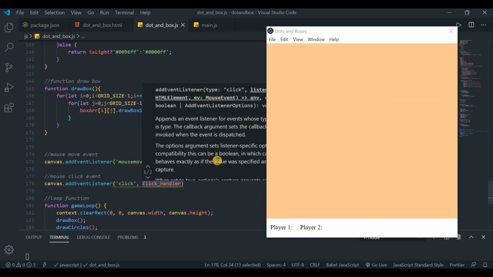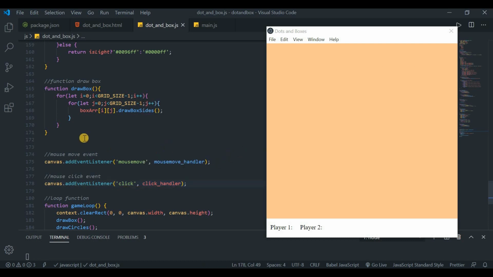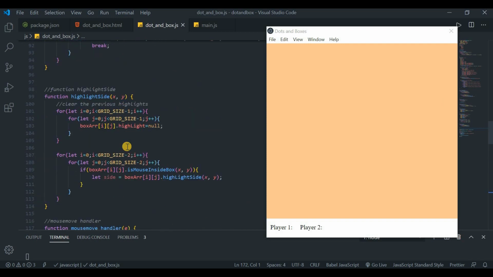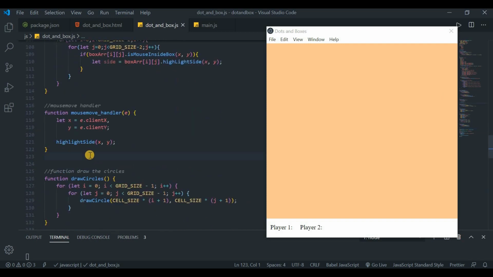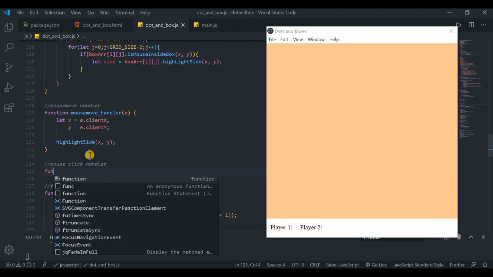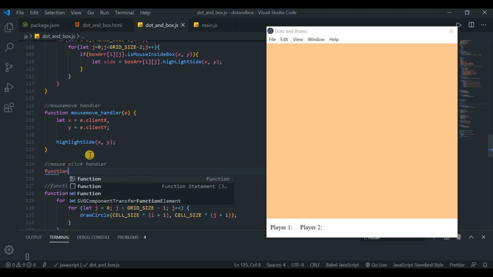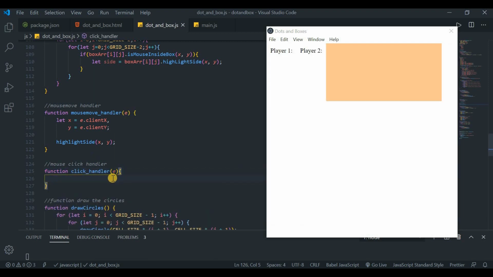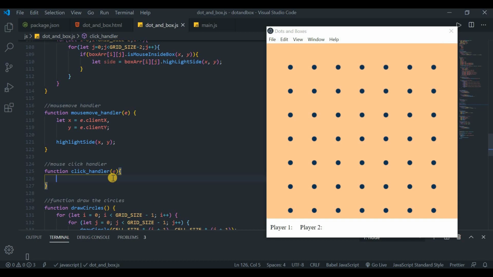Okay, and copy this, and we'll create the function for this. So wherever we have mouse move here, we'll click that, we'll create that. So mouse click handler. So function mouse click handler, it will take the event as e, and inside this we will call the function called select side.